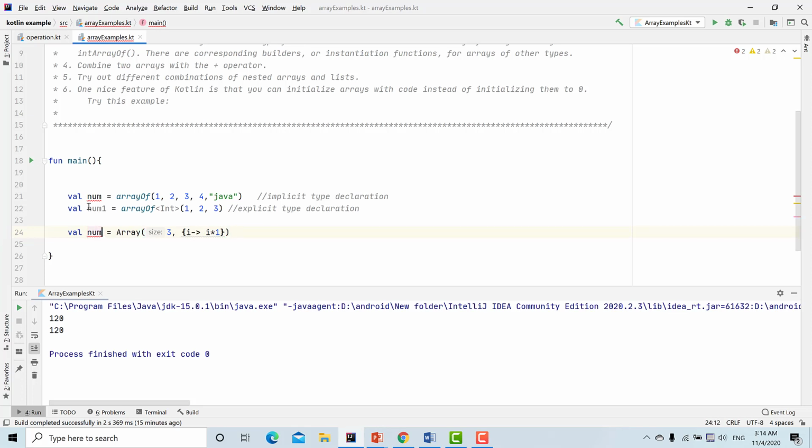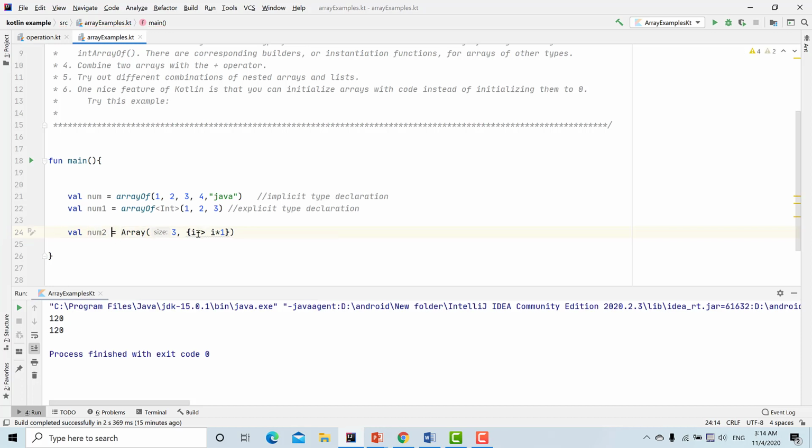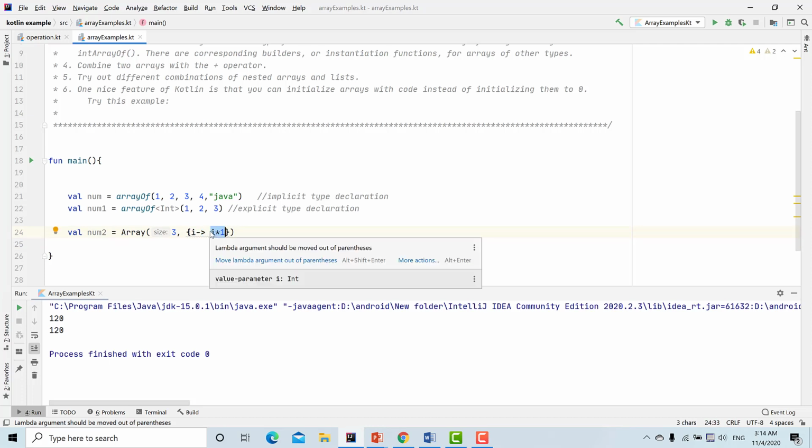I have to name it something else because this is the same name. I can name it numbers2. The first thing we need is the size, and the second thing we need is the constructor. We need a parameter, which is nothing but a lambda function. If you don't know what this is, it is a lambda function: this is the input parameter, and after the arrow it computes and returns that as each and every element.